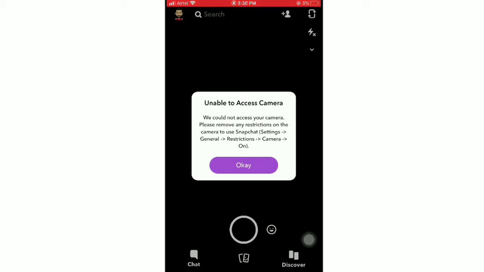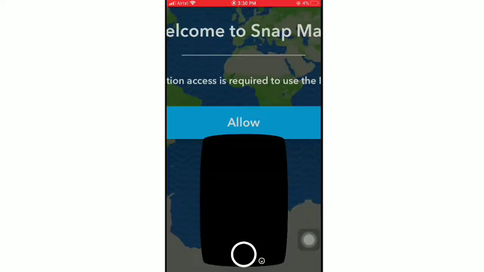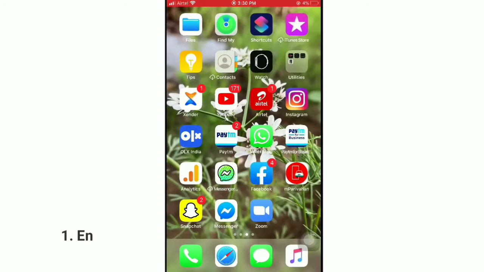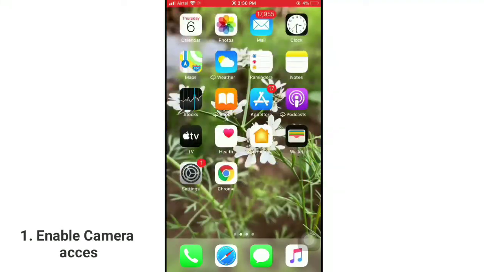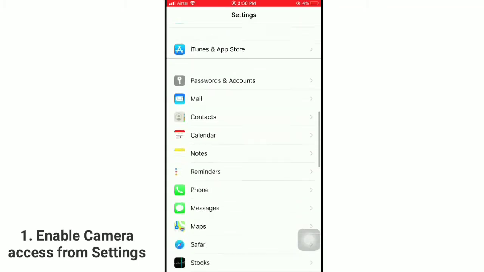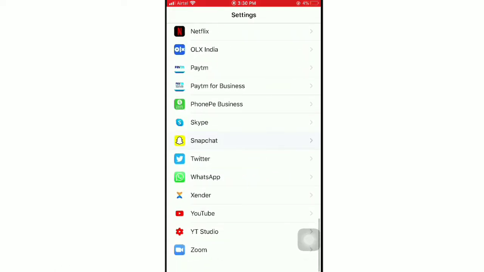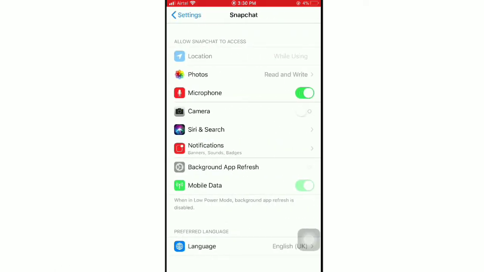Here I am opening the Snapchat app and it shows unable to access camera, saying we could not access your camera. So now simply tap on OK. That's it, and here you can see that the camera is not working. So now we'll need to go to the settings app. Launch the settings app, scroll down below and you will find the Snapchat app. Tap on the Snapchat app and here you will see the camera option.